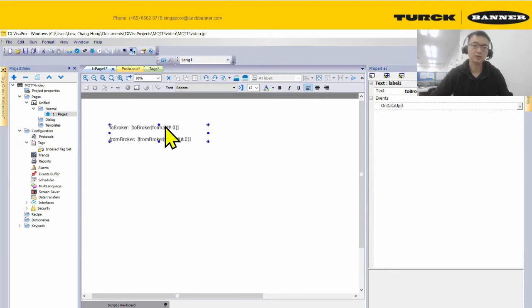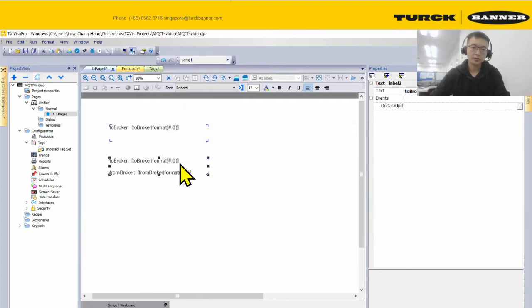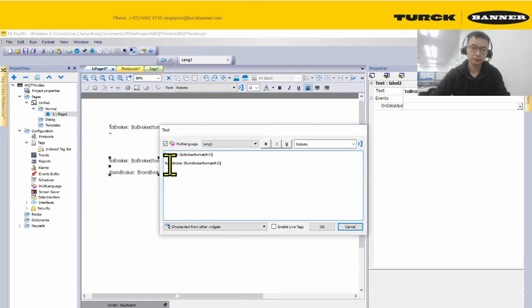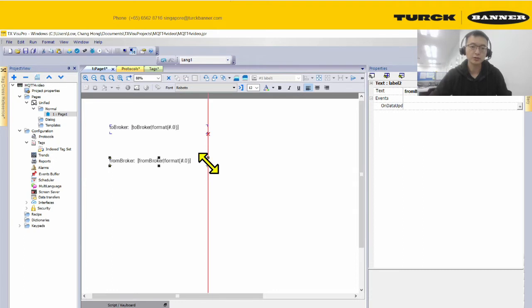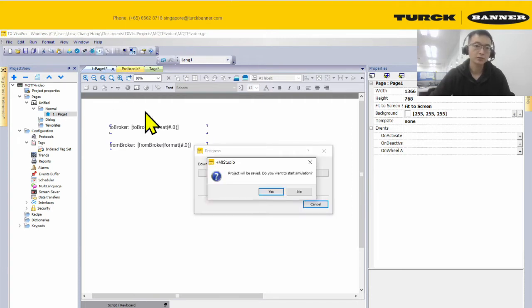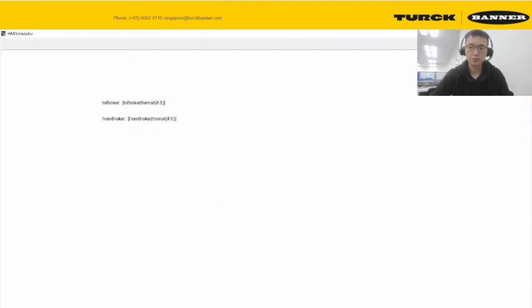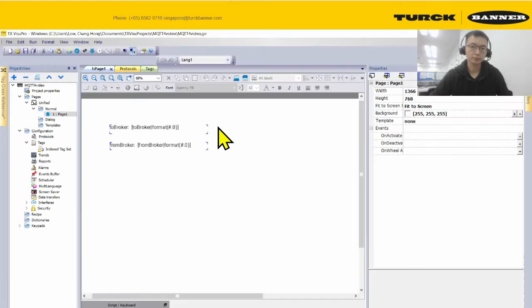Okay, wait, this is a bad practice. I need to separate them. Yeah, because sometimes you might be linking it to other different things, so it's best not to put them together. Okay, so now I have my two tags. If I run my simulation, it should come out like this. Okay, so now I'm gonna stop.